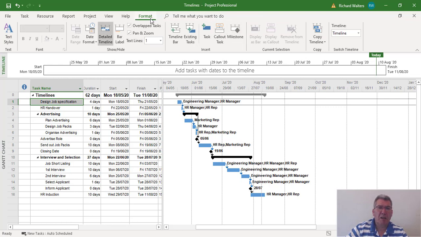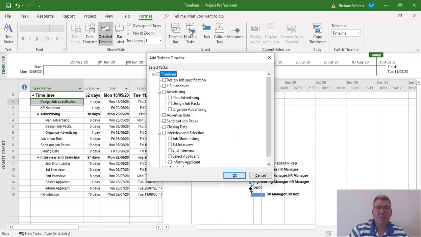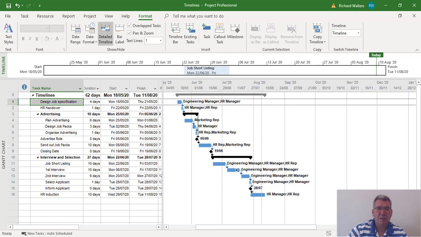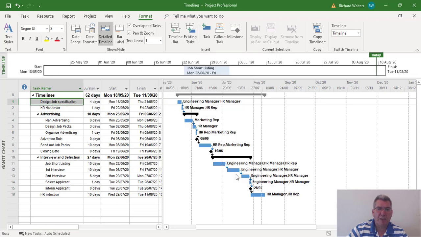Now I'm in the timeline, I can see the timeline tab. I can do different things to the timeline. So for example, I can use existing tasks to add to the timeline. I'm going to add job shortlisting. So now I can see where job shortlisting appears instead of looking down the list. So if you had important tasks, you can then show it. I can add others, so I can add design job specification.